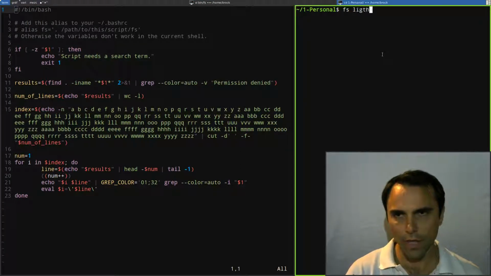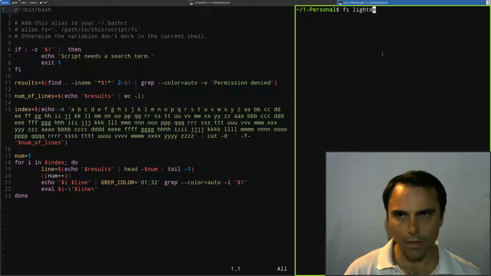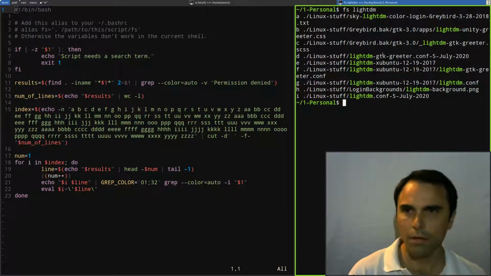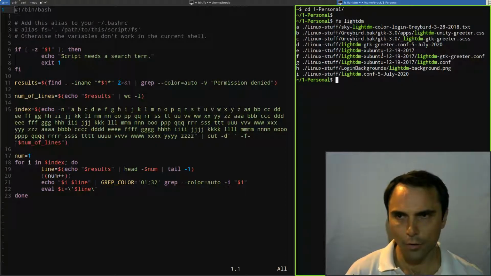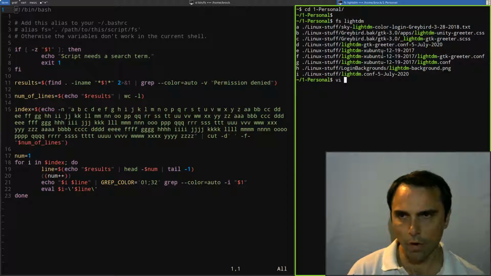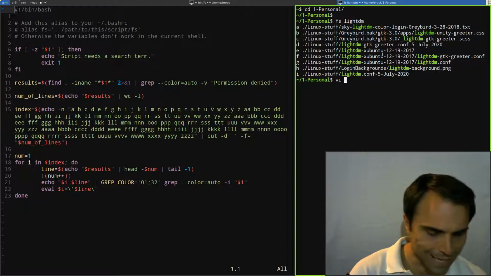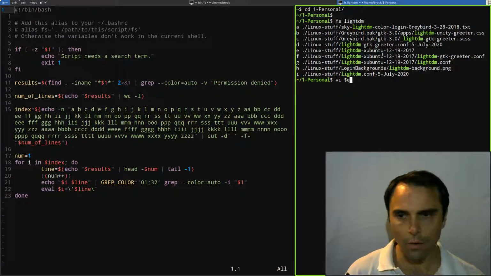Let's use LightDM. FS and then the keyword that I want to search is LightDM. There we go. I'm going to zoom out just a little bit. There we go, that looks better. So let's say I want to open up one of them in Vim. Let's find one here. Let's open up E. And if there's a space in it, you need to wrap it in quotes.